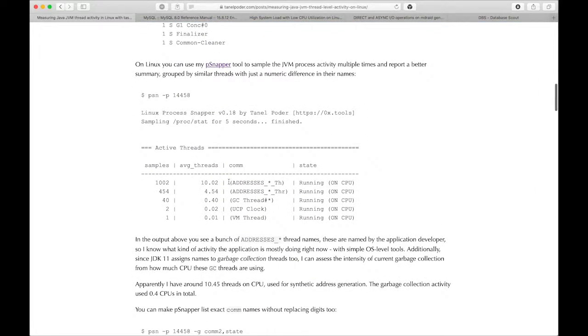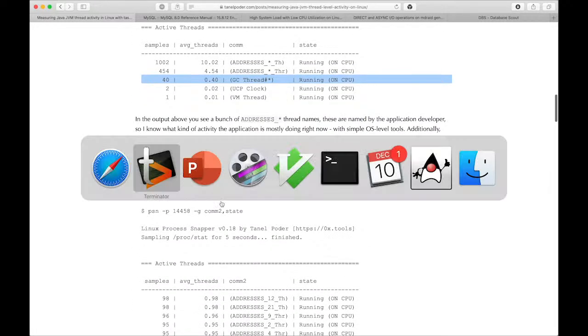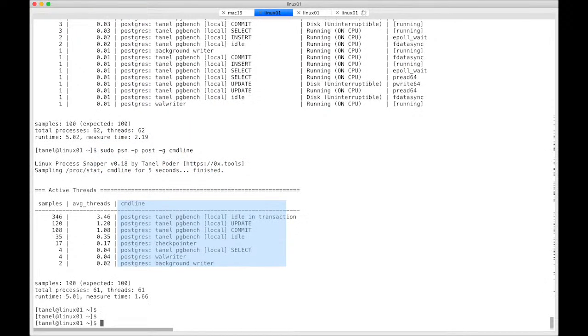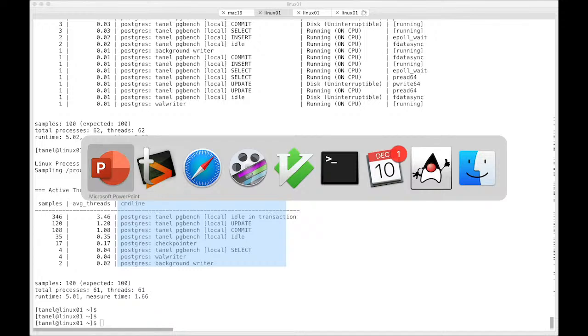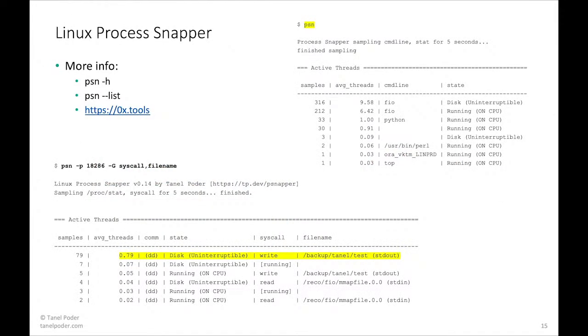And you even see the garbage collection threads. In my case, I used the benchmark tool for Oracle data generation, and the developer has named threads as well. These are threads for generating addresses, and you see there's a bit of garbage collection activity as well. Okay, so that's pretty cool. So this hopefully helps. I have a couple of additional slides here. I'll upload the slides to SlideShare as well.